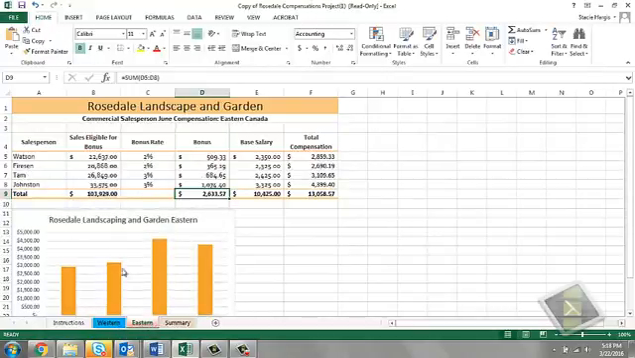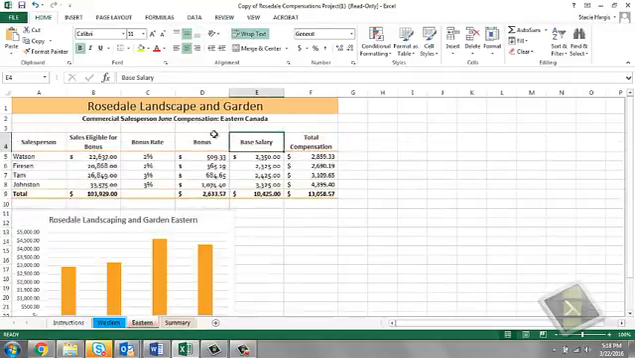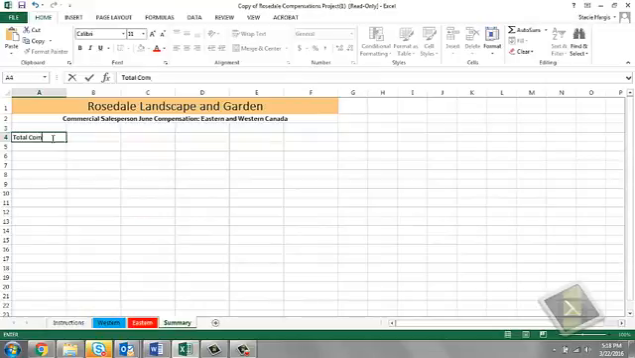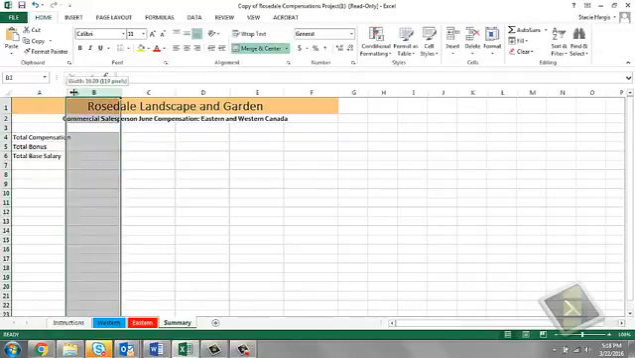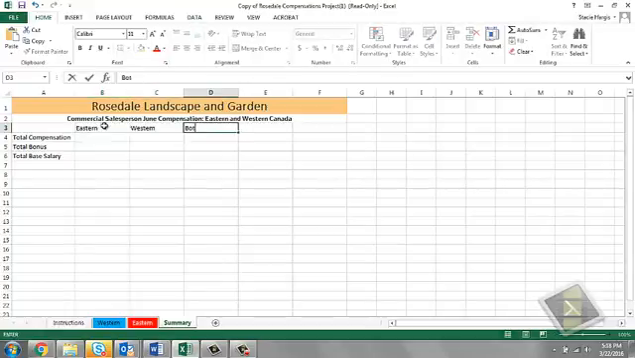So now the next part of this assignment was to create a third page which would summarize the total compensation, base salary, and bonus for each region. And so what I'm going to do is start writing total compensation, total bonus, and total base salary. And I'm going to make this a little bigger to fit it. I want to start with Eastern, then I want Western, then I want both regions.